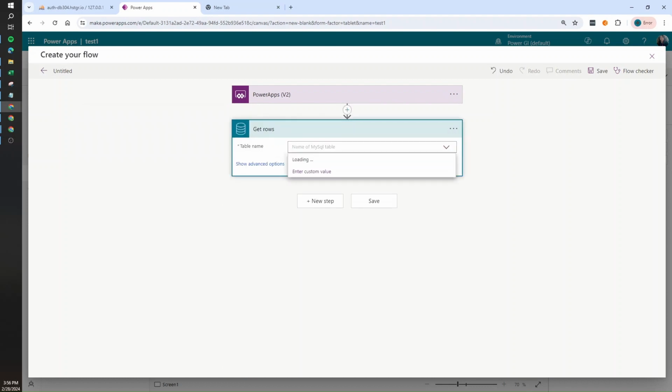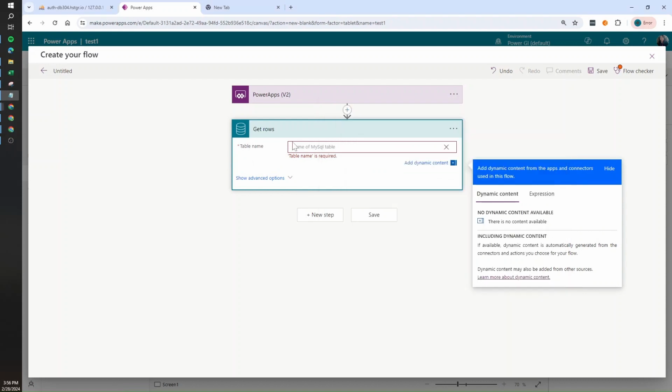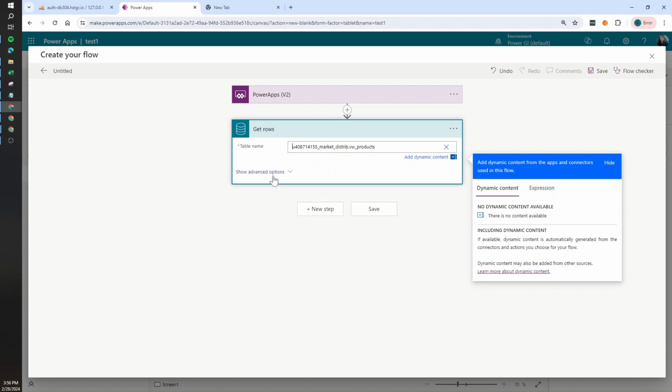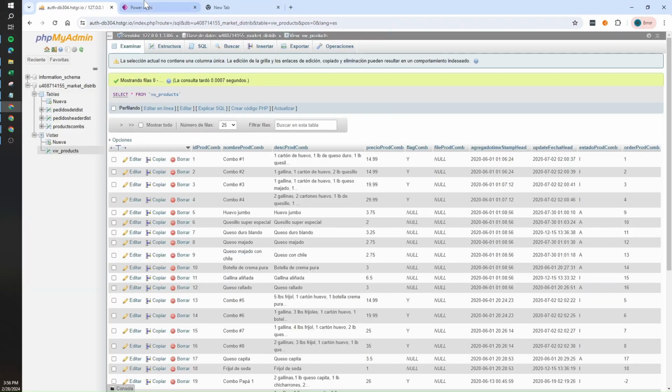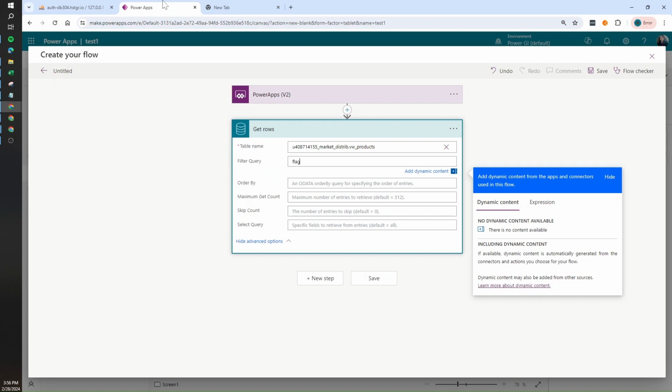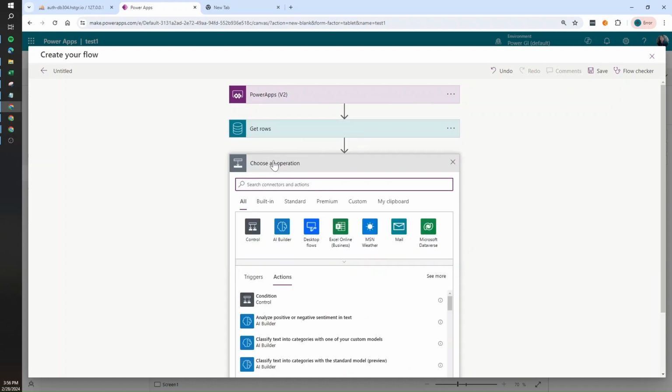And then when I try to see the list of tables, again, it won't show up because it's a view, but we know that we can just click on enter custom value and just enter the database name and dot, and then the view name, and then just type in. And after that, for example, I can just apply a filter and then just go write the column name as it's written in the database, and then equals, and then yes.